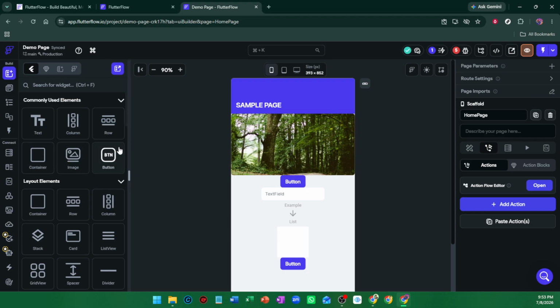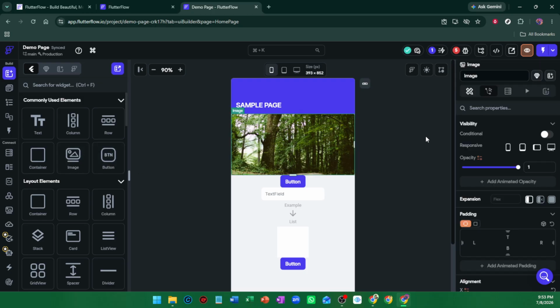Start by opening FlutterFlow and loading the project where you want this upload feature to live. Once you're inside the page editor, drag an image widget onto the page. Then add a button as well, or if you prefer a cleaner interface, you can use a container styled like an upload icon. The idea is simple. The image widget will display the selected file, and the button or icon will trigger the upload action.